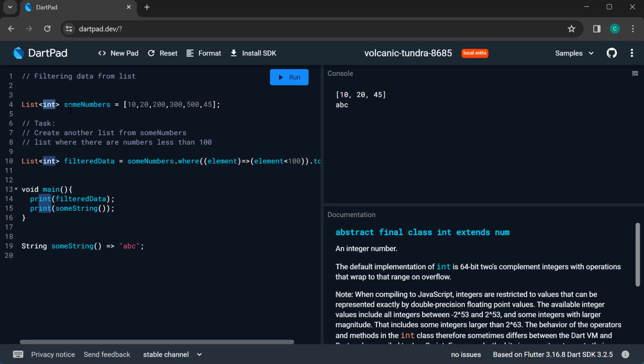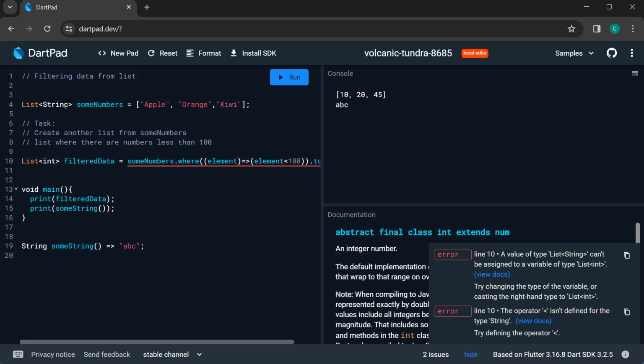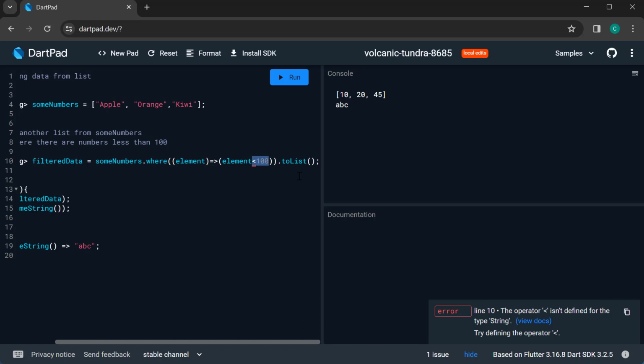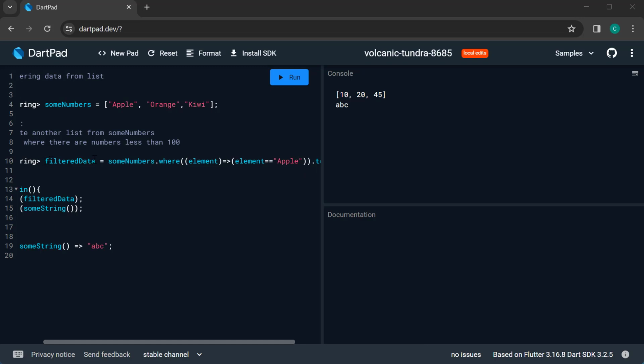So let me change this integer to string and keep some string inside of it. So apple, orange, kiwi, and so on. And as this list is a string list, then the new list will also be of string type. And then instead of checking if the number is less than 100, we can also check for the string. So if element equals to apple, then only apple will be saved to this filtered data. So if I run this code, you can see that I've got this apple value in our filtered data.